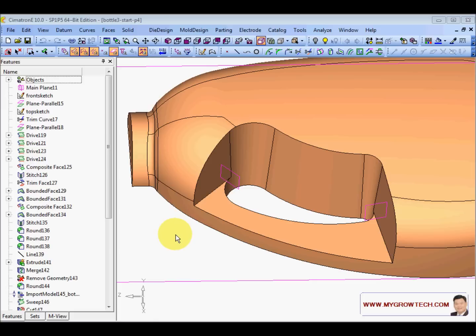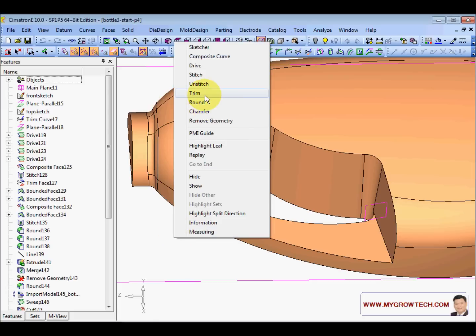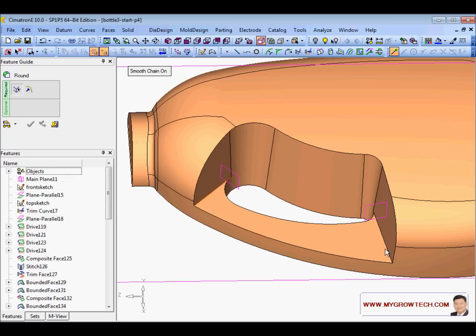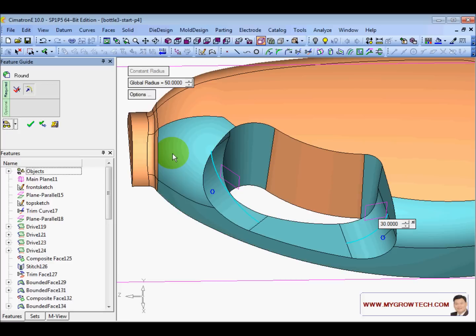Next, we'll round the handle. Let's create a round 50. It's good to start from the big radius first. Go for radius 50. I'll change this to 30. Smaller, 50, 30. Let's preview. Then okay.